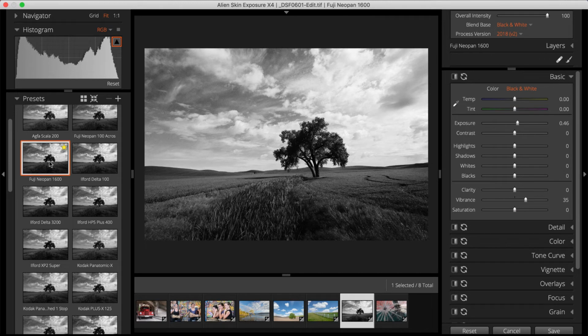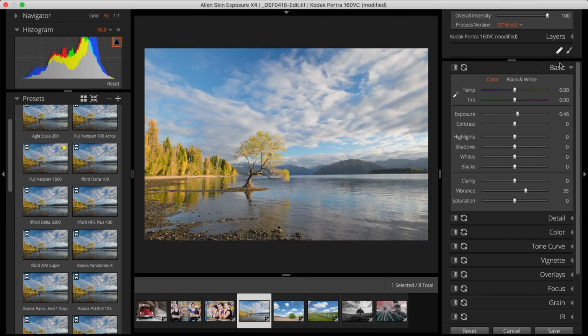This preset works great for this shot because it enhances the detail in the sky and the foreground grass. I like this effect, but it's a little too strong. Let's turn it down by adjusting the overall intensity slider. This controls how the effect is blended with the original image. For black and white images, Exposure can adjust the overall blend on either a color or a black and white base image.